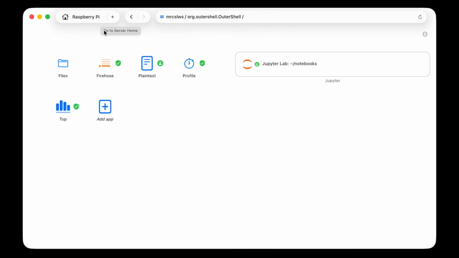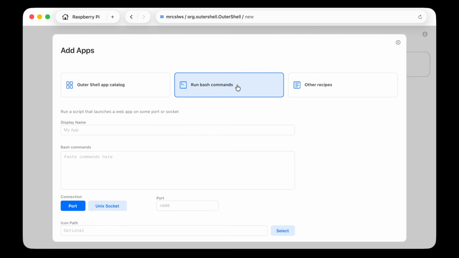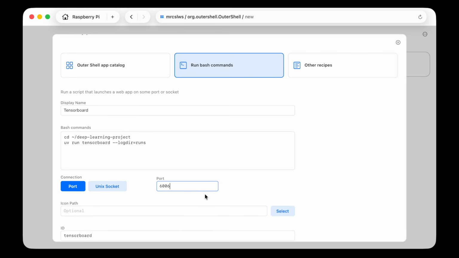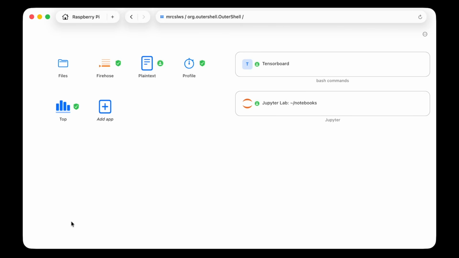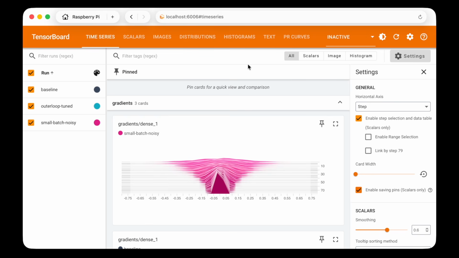And if you want to bring your existing web app, because there are so many of them, you can come and do that. You just run the command here. For example, I'll do TensorBoard. So here I have a deep learning project, and I'll do uv run tensorboard --logdir=runs. I happen to know TensorBoard always uses port 6006, and then we say save. And now we have TensorBoard running, and we can open it. And we did all this without exposing this port to the open internet, and you don't have to think about port forwarding. You just click the link and it goes.